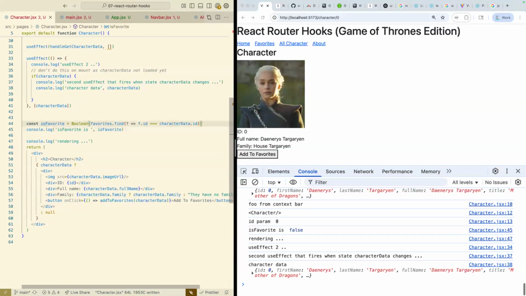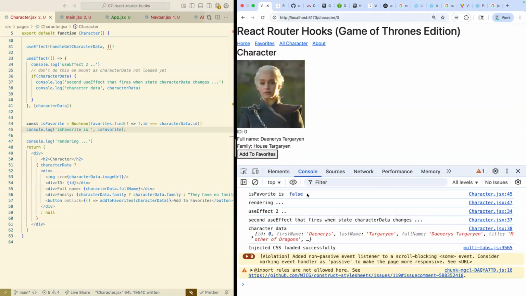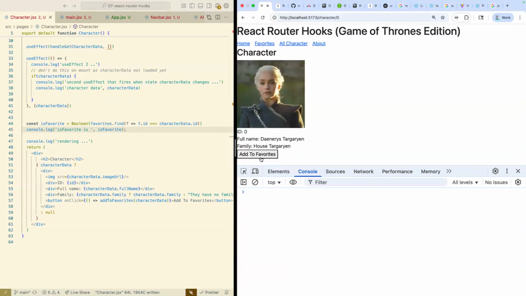And in fact, before find existed, that was exactly how you would do it, which is kind of how I started, and then it was like, we should try to use more modern JS. So let's see here. Add to favorites, favorite already in list. That's a good sign. If I do a hard refresh, is favorite is false. Interesting. It looks like I'm hitting favorite already in list maybe more often than I should.